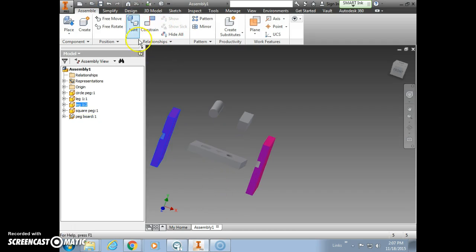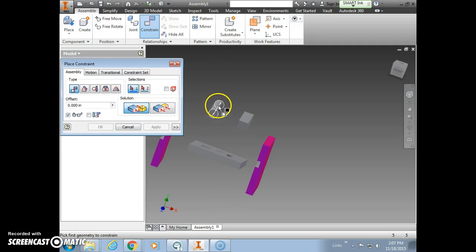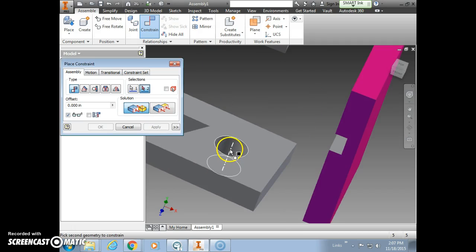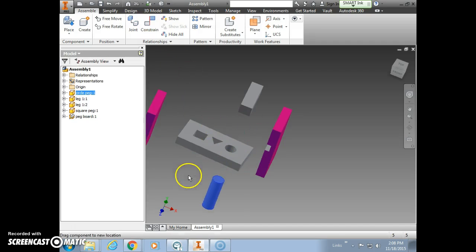Constrain tab. This is what we'll be using up here, this button. For this, we're only going to use the mate constraint. We will need to use flush in a second, but right now we're just using mate, and make sure the solution mate is clicked. So let's look at the circle first. That's the easiest one. If I click on, see how the center axis shows up? I'm going to click on that, and zoom in on my circle, and the center axis of the circle shows up. I'm going to apply that. So what that does now, this cannot move any way but up or down. We've constrained it in there.